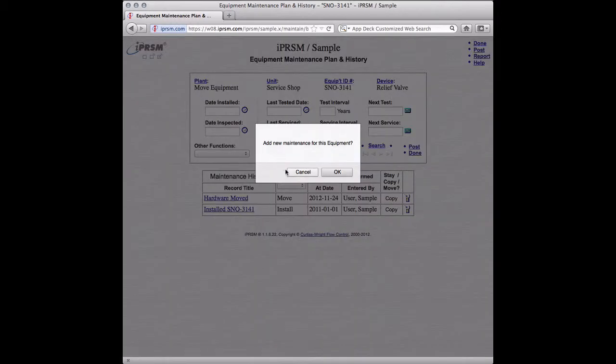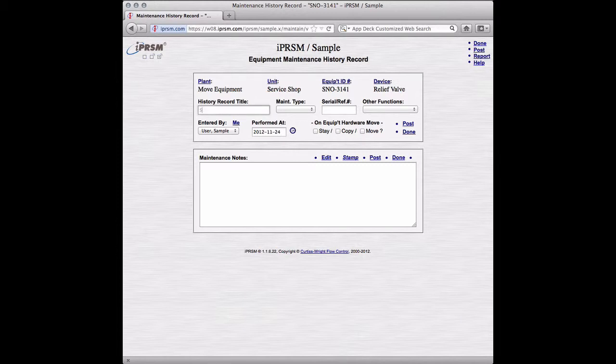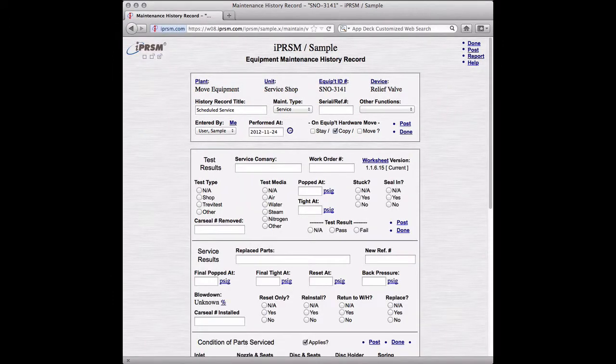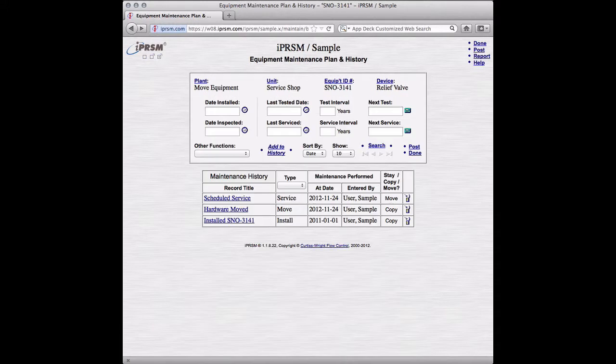We pick the Add to History link, then pick OK to add an additional record for servicing. We enter a title for the record and select the record type Service. For the purposes of this tutorial, we'll skip entering the maintenance details and just note that the valve has passed its testing. We pick the Move checkbox to ensure that the record will move whenever the valve is moved, and pick Done.